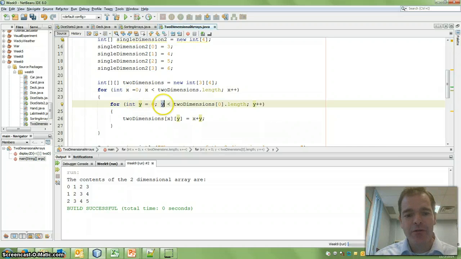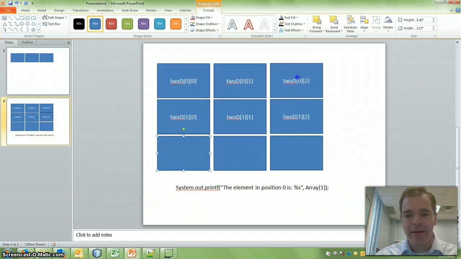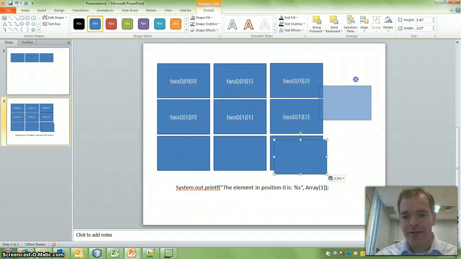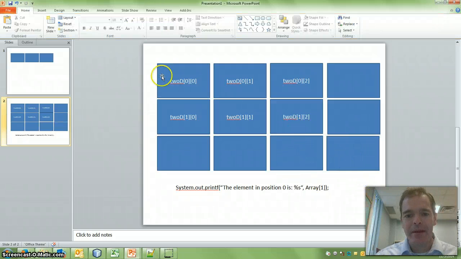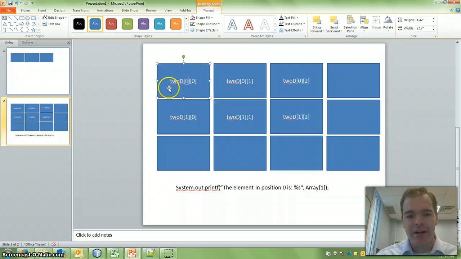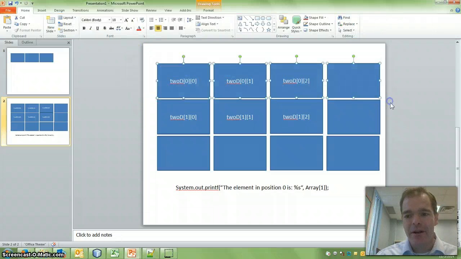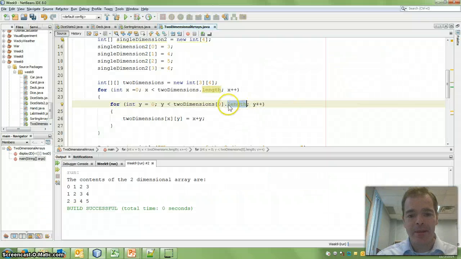And what I did is I said loop through all the y values, so from 0 up to 4. And the way I got that 4 was I said look in position 0 and tell me the length of that array. If I were to draw this, it would look something like this. So I'm saying look here in position 0 and tell me how long is this array, and it's going to return the number 4. So my columns are going to go 0, 1, 2, and 3 because it's less than 4.